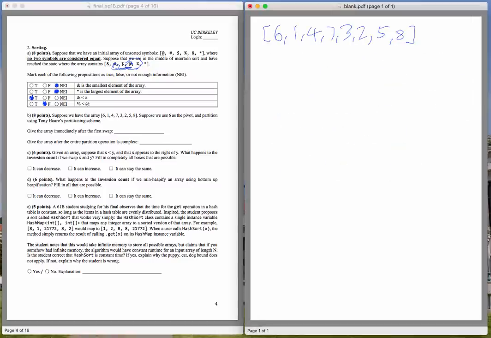All right, so now for part B. For part B, we're looking at the Hoare partitioning scheme, and we're trying to walk through it pretty mechanically. So we want to see, after certain steps of the algorithm, what the array is going to look like. We're given this initial array, and we are using 6 as our pivot. So what Hoare partitioning is going to do is try to separate the array into a group of less than and a group of greater than. That's basically what Hoare partitioning is going to try to do, right?